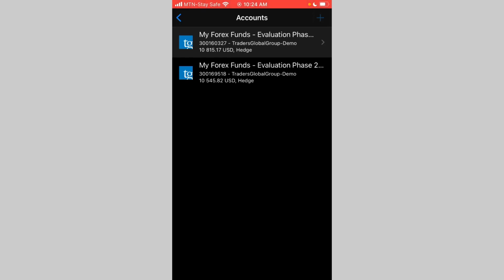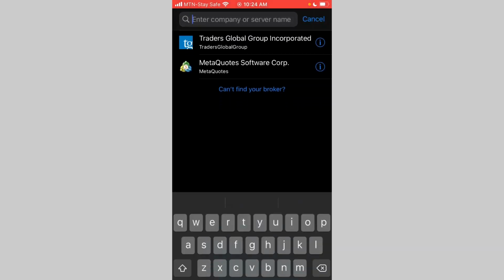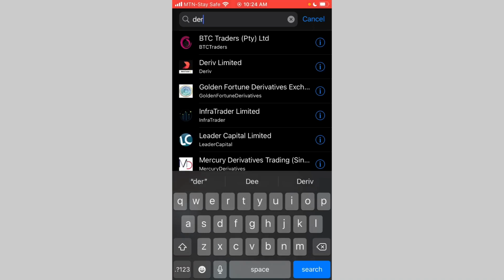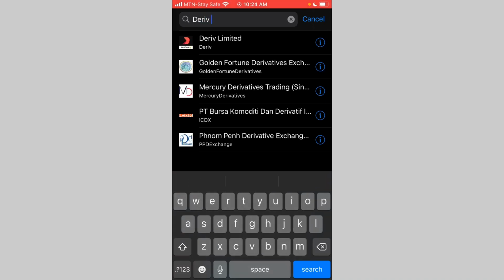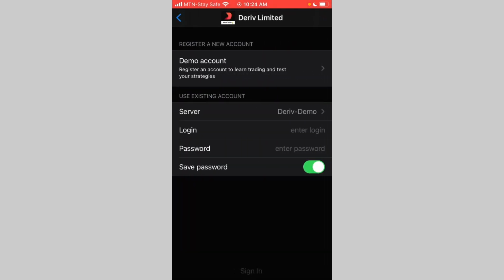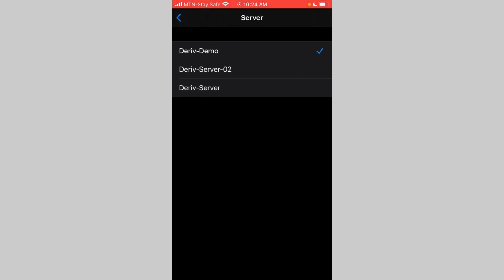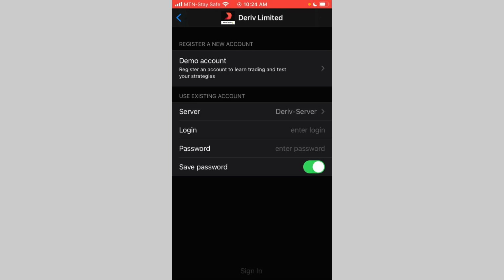For this, I'm going to search my broker, which is Deriv.com. Once you search Deriv.com, you'll see it as the first result. All you need to do is just click. Once you click, make sure that the server is on real account. So we are creating a Deriv server real account.